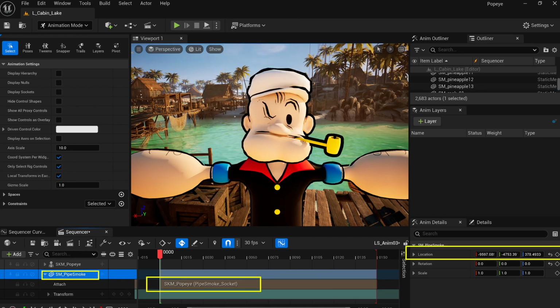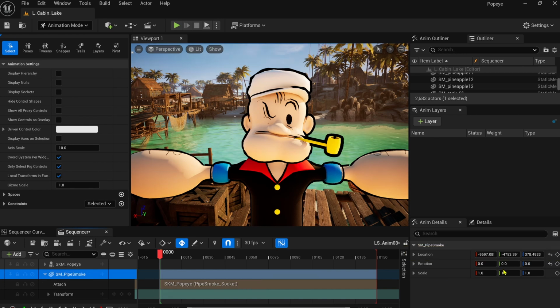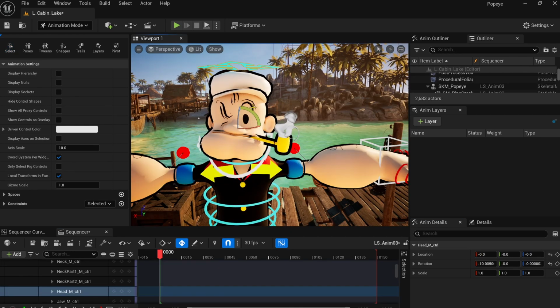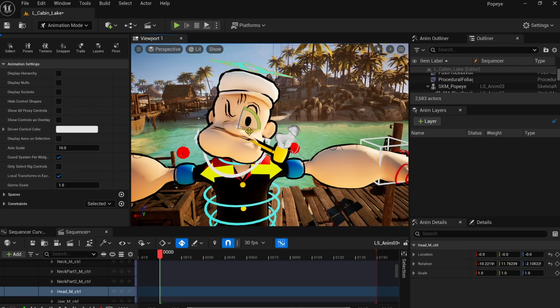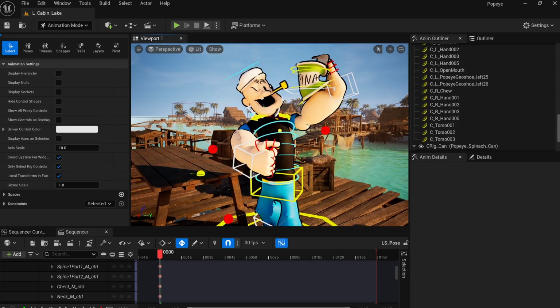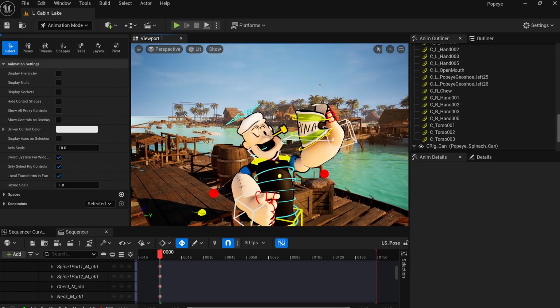Before moving forward, don't forget to reset the prop's transform in its details panel to match the parent's transform. This ensures proper alignment. Once that's done, try moving or rotating the parent bone via the matching control here of the head. And now your prop will follow perfectly. These are some of the best and easiest solutions to work with constraints in Unreal Engine.